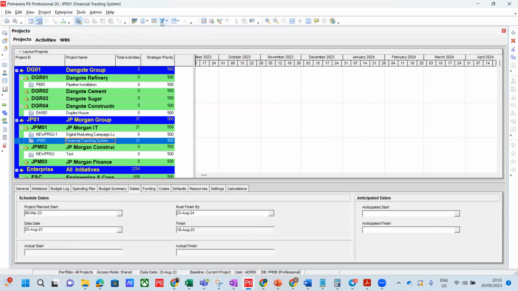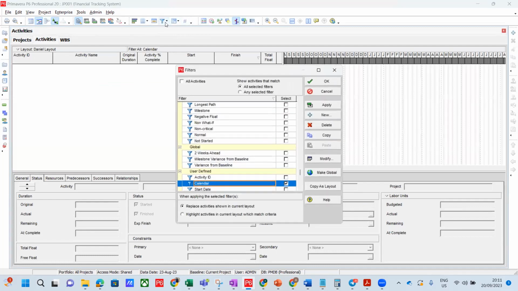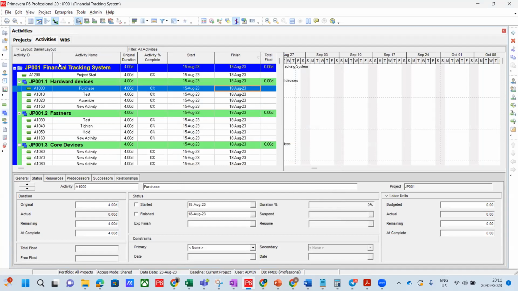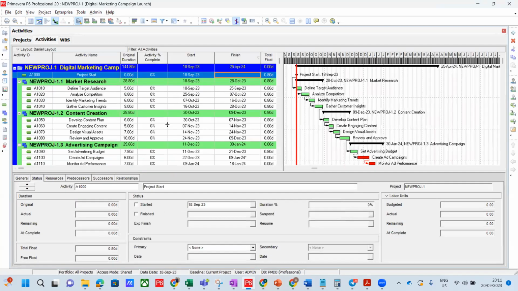I'll just edit that filter. I'll go to the filter, activity filter, calendar, apply. Okay. So now, another one. I created a filter for start date, but let me just close this and go back to the project that I was working on initially. So this is it.